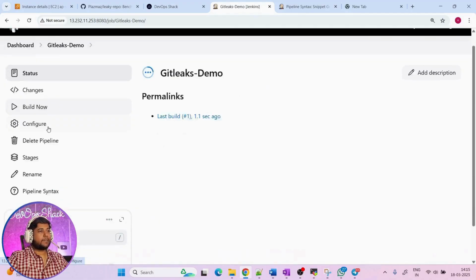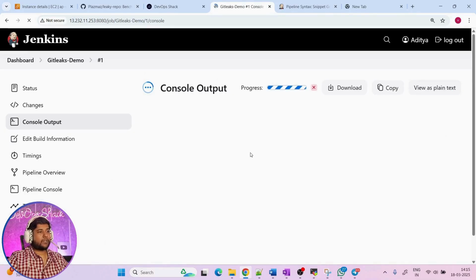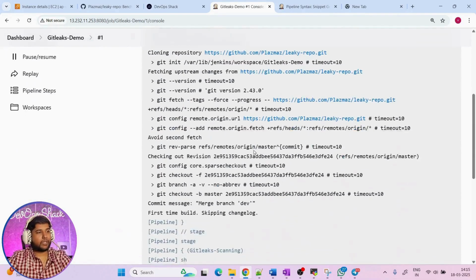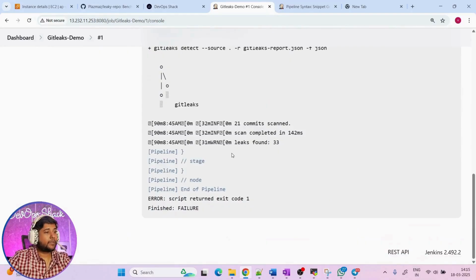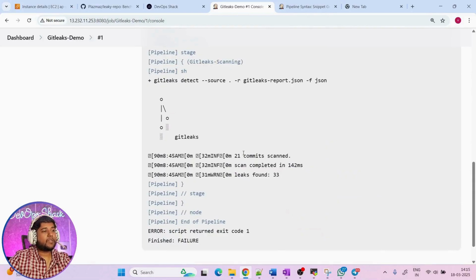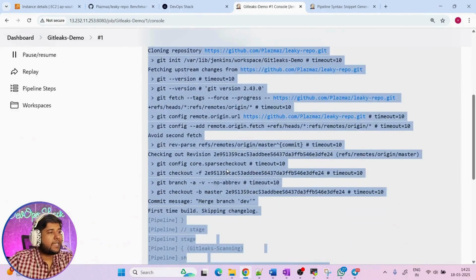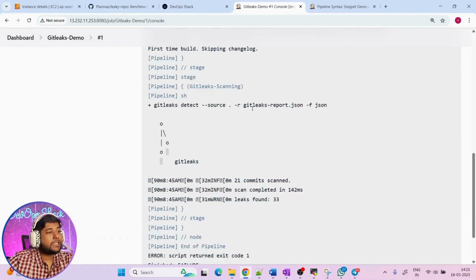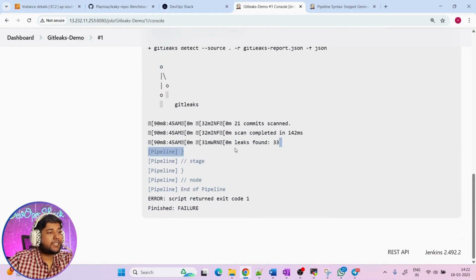Once I run it, it's first going to clone the repository and then it's going to run the Gitleaks command. Here, as you can see, it failed. Now what is the reason that it actually failed? So team, as we can see, the pipeline failed. The thing is, whenever Gitleaks is able to find any issues, basically the leaks, then the pipeline is going to fail.